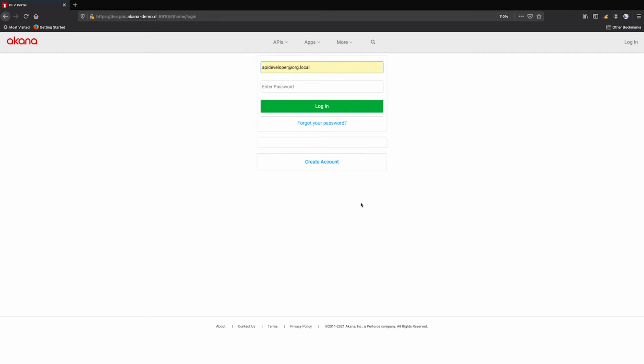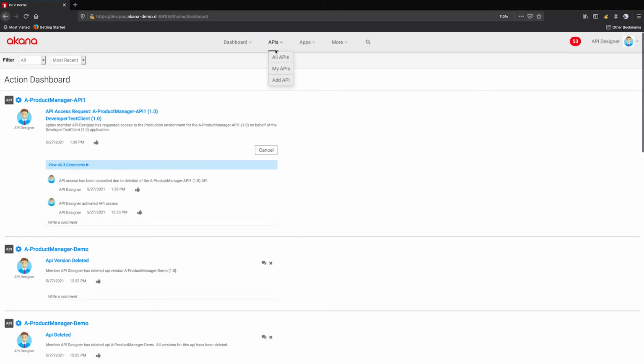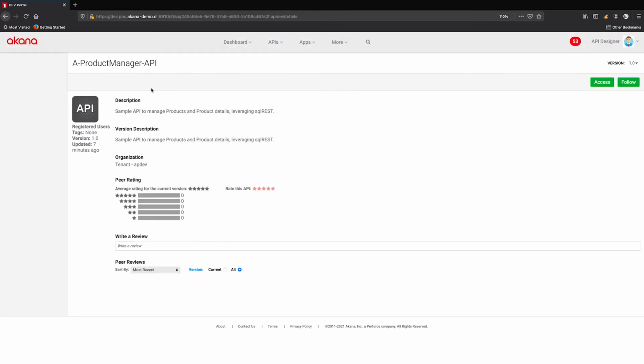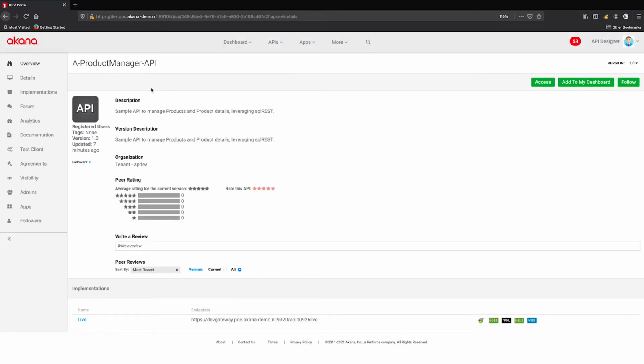And in Akana, you can easily do this in less than a minute, and let me show you how that would work. So let me log in as an API developer into the Akana developer portal, and let's have a look at some of the APIs that are already in there. So I'm going to my APIs, and what I'm interested in is this product manager API. Now currently, this API has not been secured at all, so we're going to change that. Let me show you how.